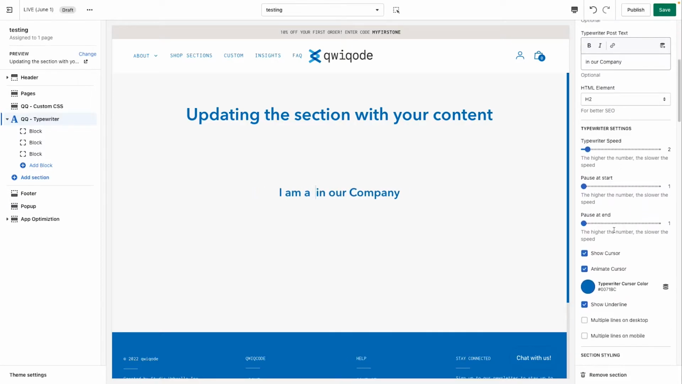Next, we have some settings here. You can set the speed. The higher the number, the slower the speed is. So you can put that in like that, and then each additional letter will be coming in at a slower pace.